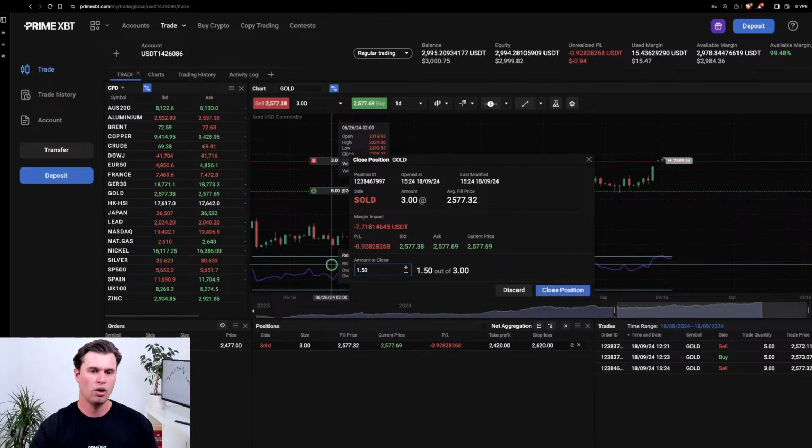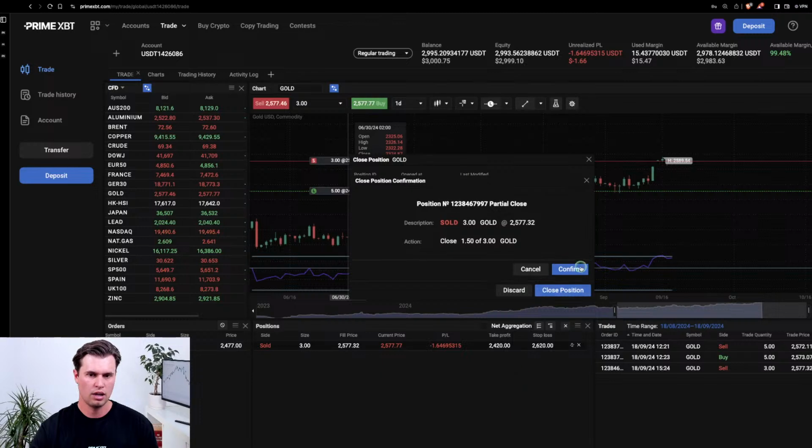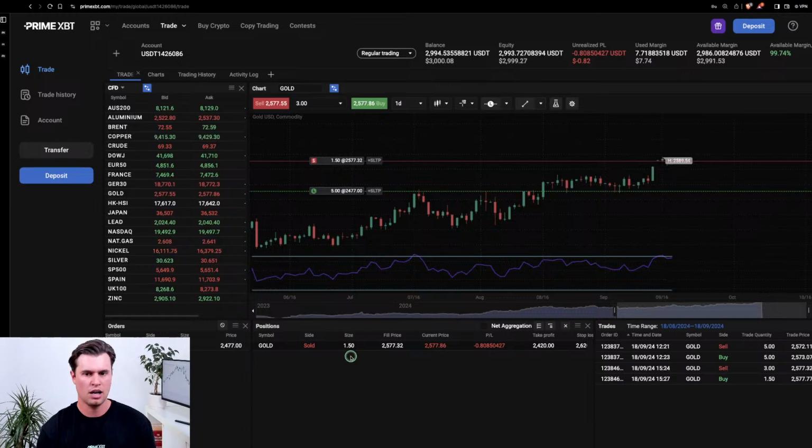So then it'll tell me, okay, cool, I'm only going to close 1.5 out of the 3 lots of my current position, which means I will have only 1.5 lots remaining. Remember, currently we're running a 3 lot position. If I close this and I go confirm, you'll see now that half of the position is gone. And now I've cut my size down, right?